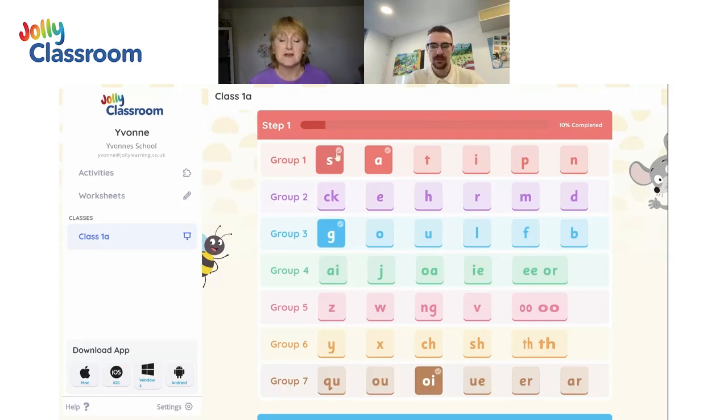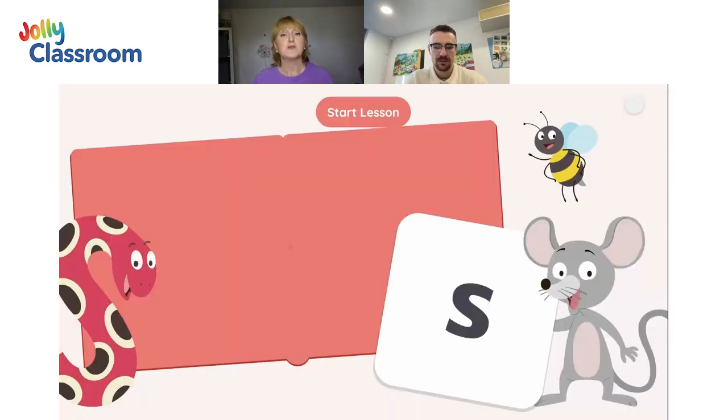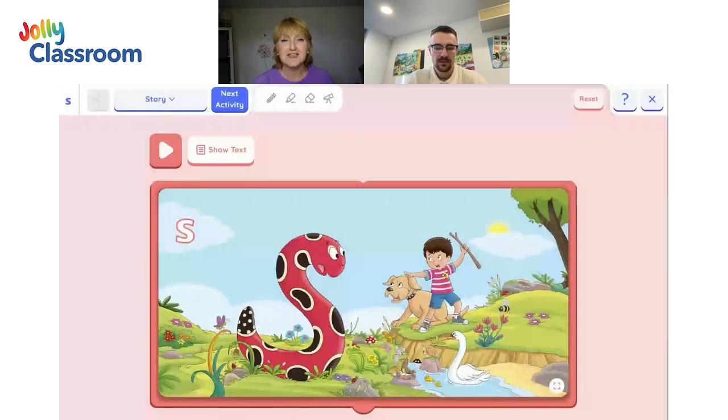So I'm going to start at the very first lesson, go into S, because this is where you would start. But what I want to do is to give you a breakdown of how the lesson goes together. And then as we move through the session, you'll see how it advances. So we have a great opening page. I'm going to click on the lozenge and we're straight into the story.